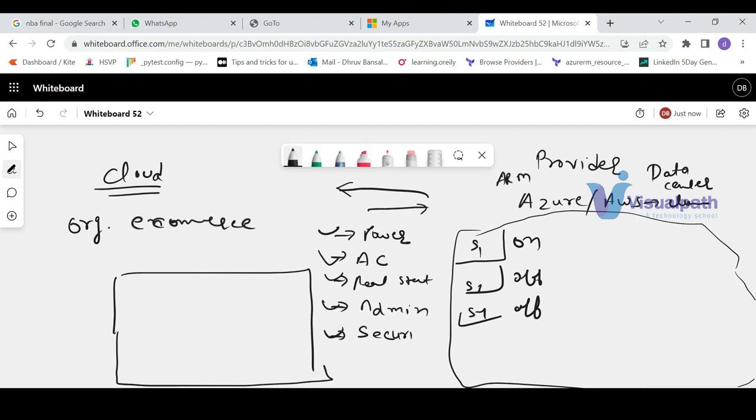Okay, till now I have only talked about the cost point of view and some maintenance. Now the networking between S1, S2, and S3. The networking between S1 and S2 is taken care of by Azure, and any kind of router or optical cables required, everything will be taken care of by Azure. So we need not worry.